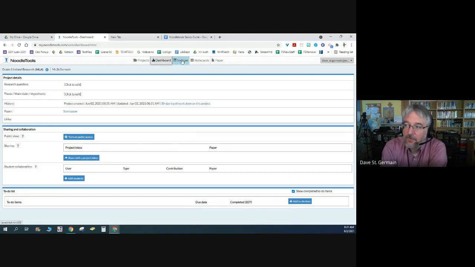The third tab is Sources, and this is where you're going to plug in all of your sources for the project. The next 2 tabs are for note cards. Some teachers will have you take notes using NoodleTools. You'll take all your notes in NoodleTools, and it will help you to create a paper with all the footnotes and everything you need. We're not doing that for this. We're just using NoodleTools to collect your sources. So I'm going to go here and click on my sources.